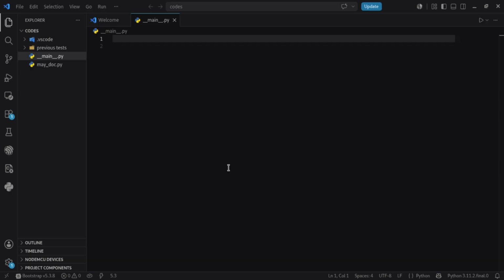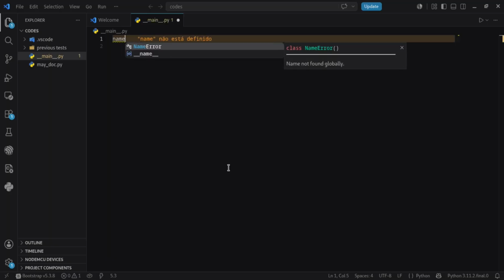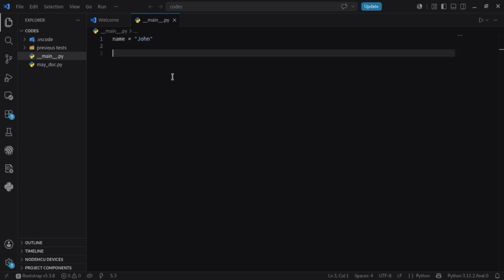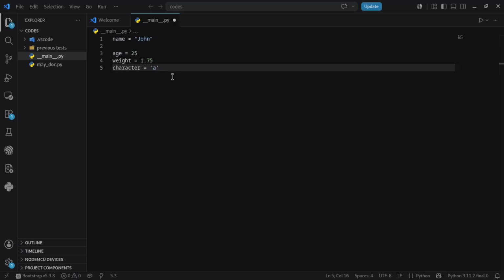To declare our first variable in Python, we simply write name equals, open and close quotes, inside of the quotes, John. Here, the variable name receives the string John. Other types of variables can be age equals 25, weight equals 1.75, and character receives a between single quotes.